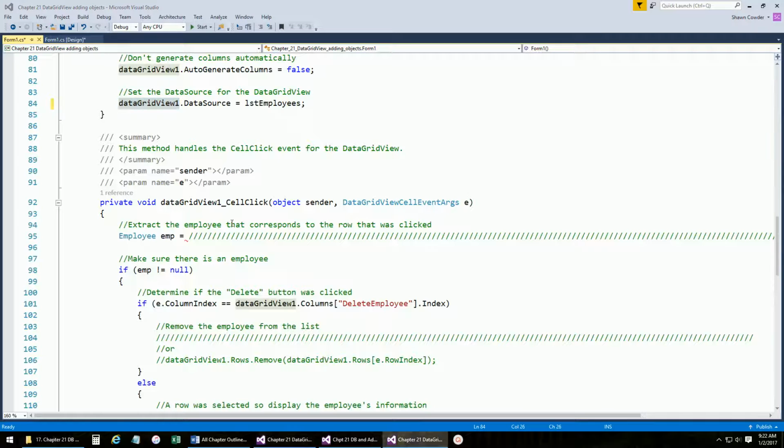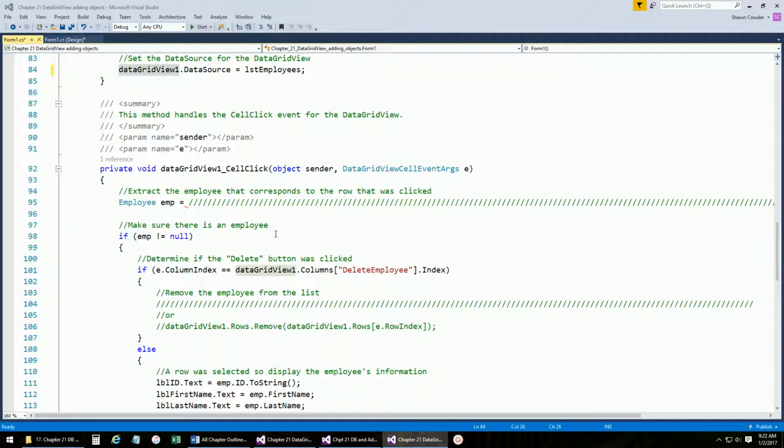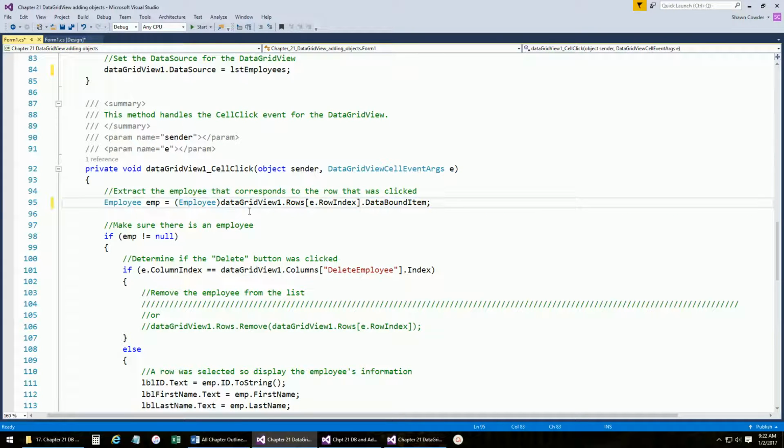And then down here, we're going to handle the cell click for our DataGrid view, just like we've done before. Now we're trying to pull out which one was actually selected by the user. So what we can do is figure out the DataGrid view.rows.e.row index. In this cell click, we have an event args that we can pull out, E, and actually get the selected row index.